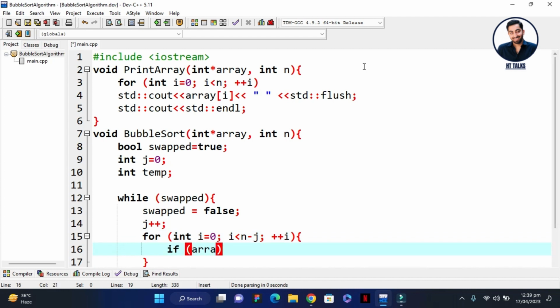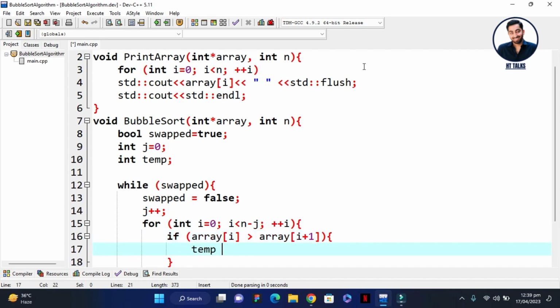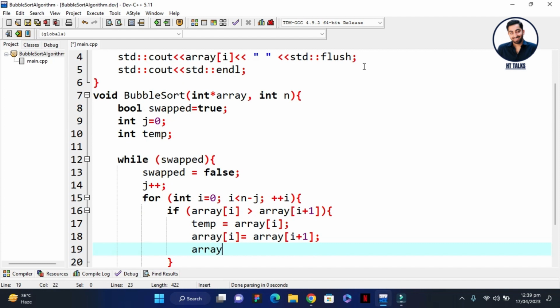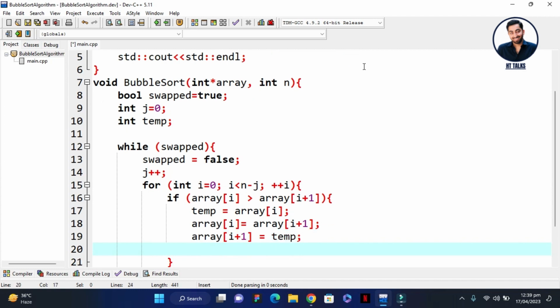if array[i] is greater than array[i + 1], then temp is equal to array[i], and array[i] is equal to array[i + 1], and then array[i + 1] is equal to temp, and then swapped is equal to true.